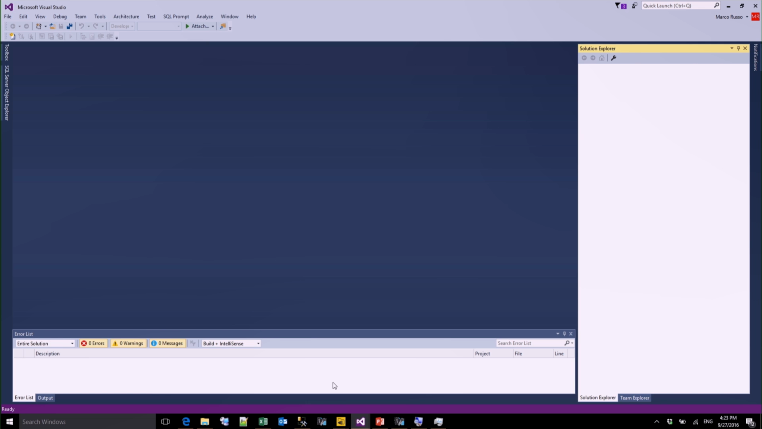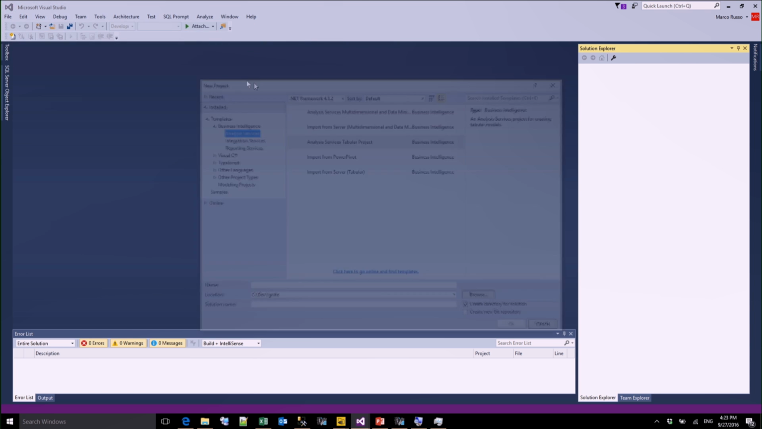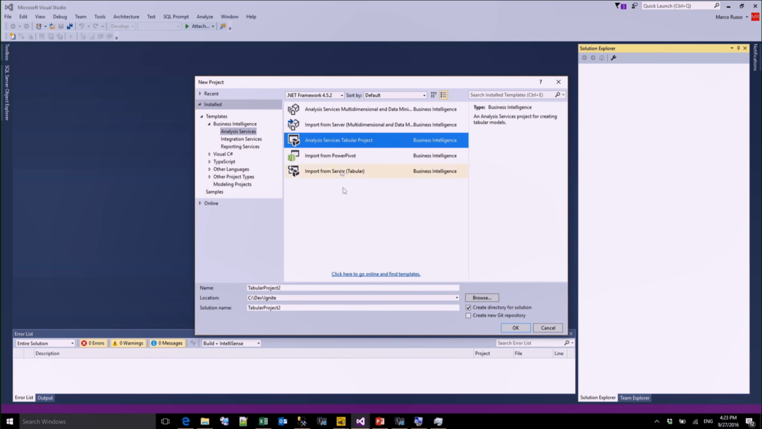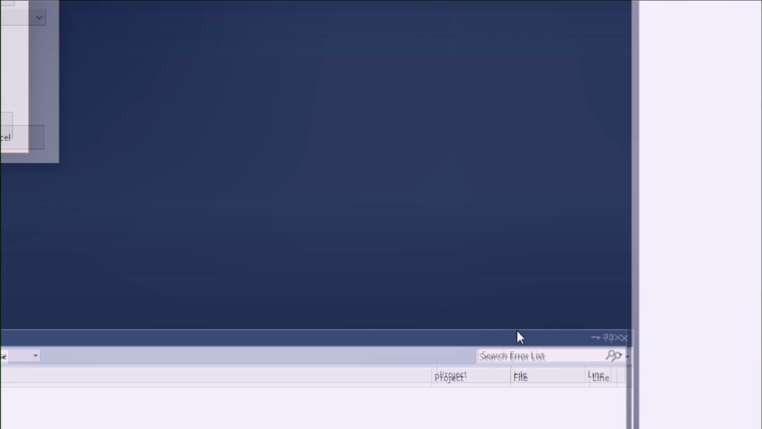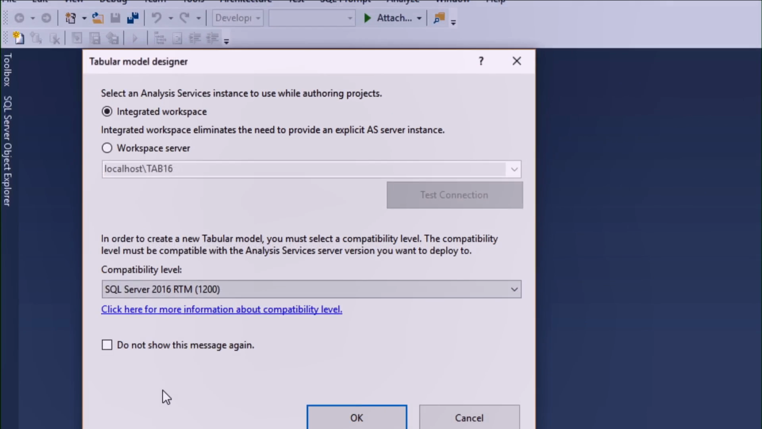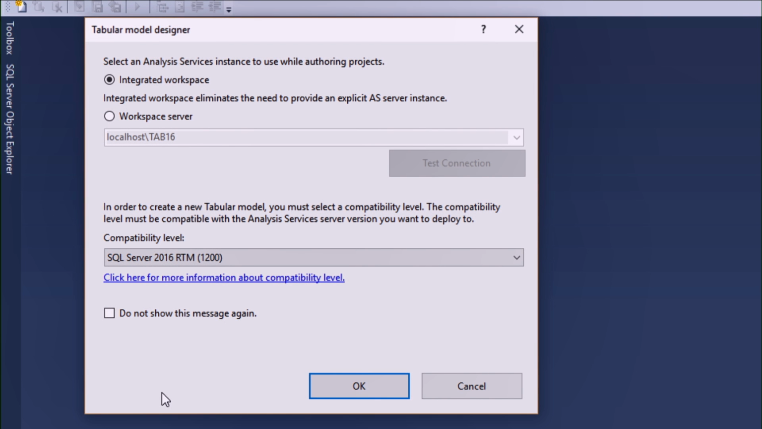There is one other feature that was in the slide that I didn't mention, that is the integrated workspace. If you create a new project in Analysis Services Tabular, for example, I create a new project here, Analysis Services Tabular, and this is the dialog box that you have now. These are the choices that you have if you install the latest release of SQL Server Data Tools, the one released in September.